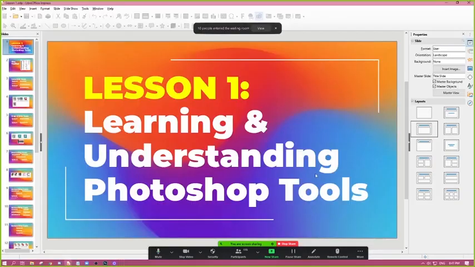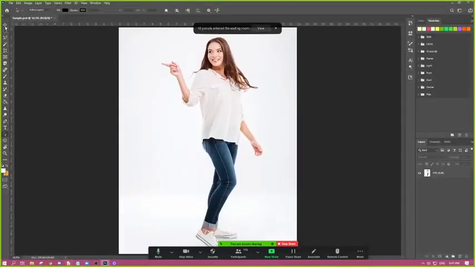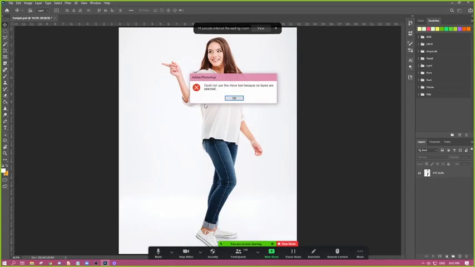So, exit muna tayo dyan. Demonstrate natin real quick yung mga tools sa selection tool. Alam natin yung move tool, ito. So, we can select natin si ate girl.